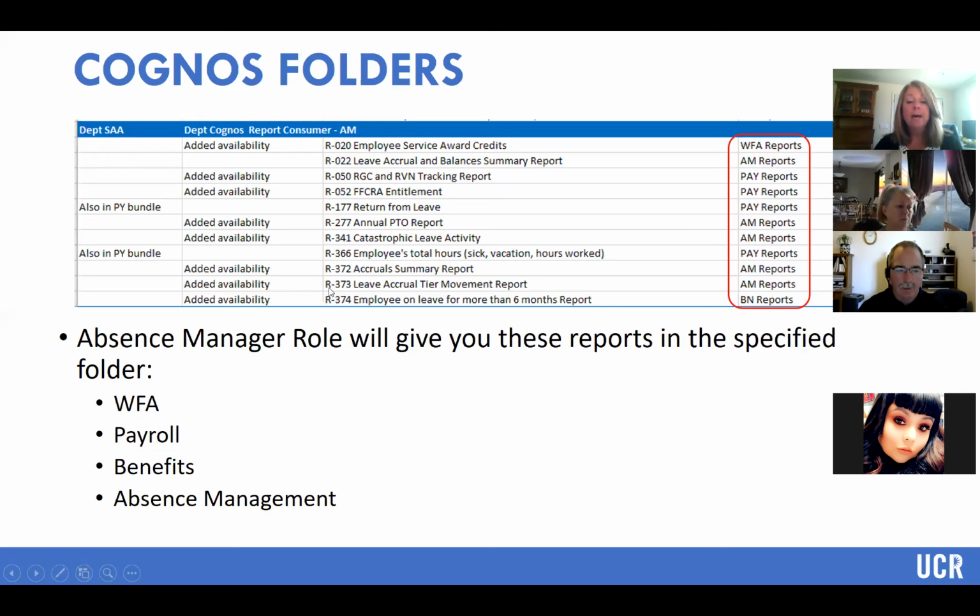So in the absence management list, you're also going to see folders. On the Cognos side, they still have these reports in a high-level folder area. Even though we provision you for absence management, you're going to see a folder for WFA because the Employee Service Award credits is in that Cognos folder. The leave accrual and balances summary report is in the absence management report folder for Cognos.